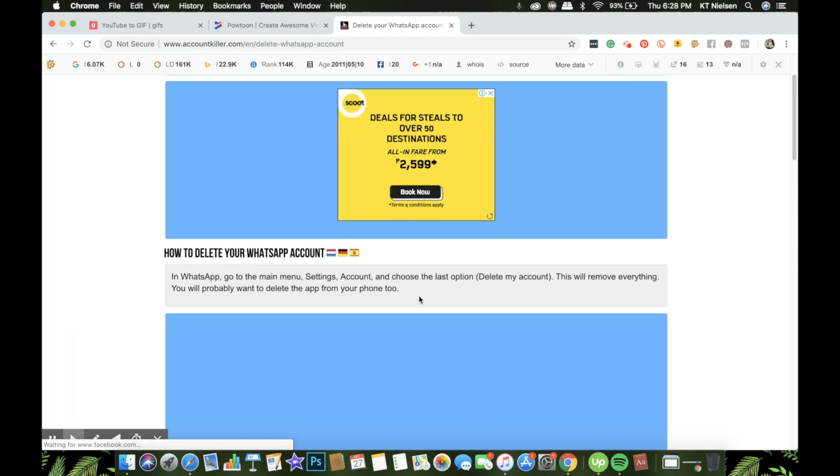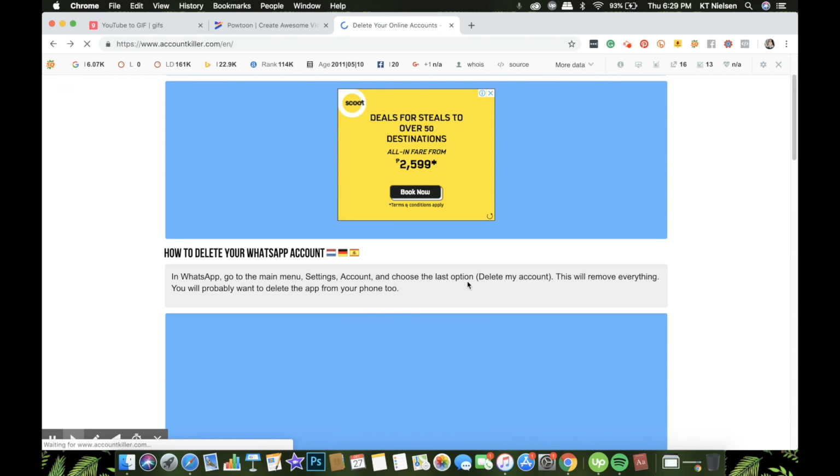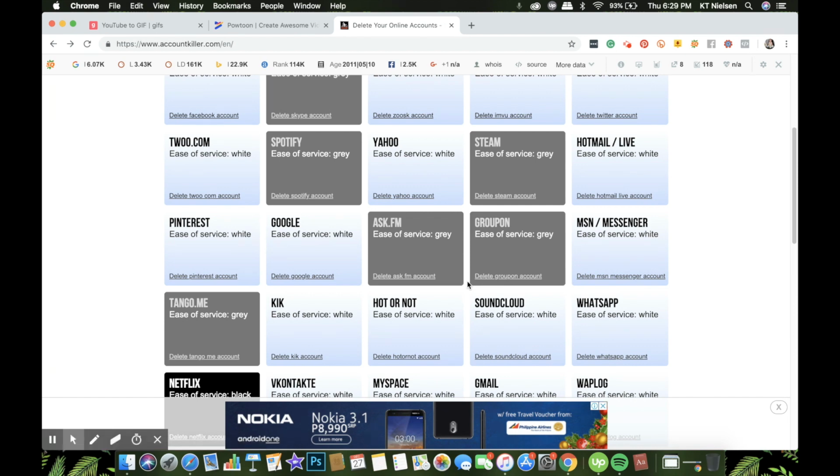So keep this handy if you might need to delete some of your internet accounts, and they will give you instructions. Now, for some whitelisted websites, it's really easy to delete. For some websites that are gray or black, maybe there's no link to delete your profile, but you might need to send them an email to remove your profile for you. So just choose whatever platform you want your account to be removed from, and the instructions will be given to you if you access this website. Okay? All right.